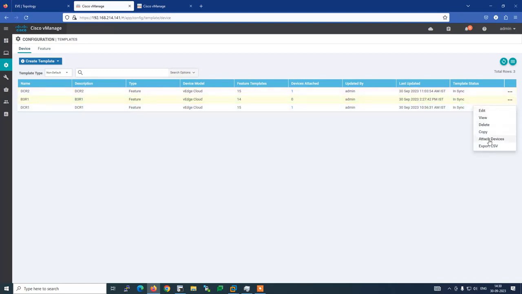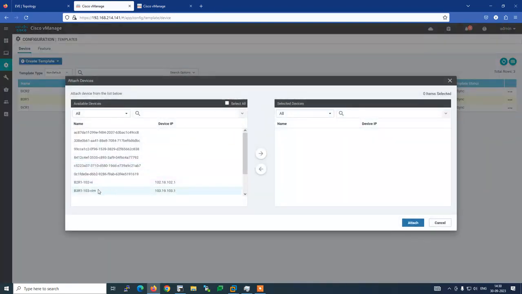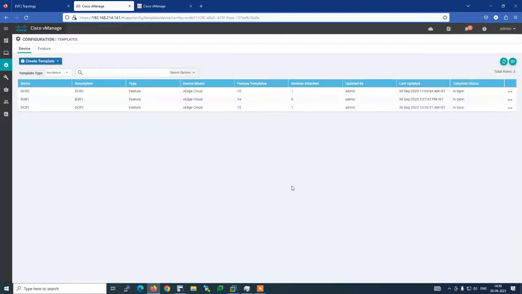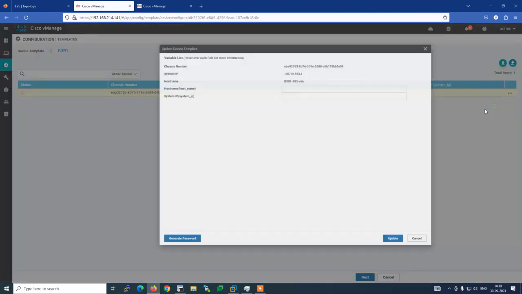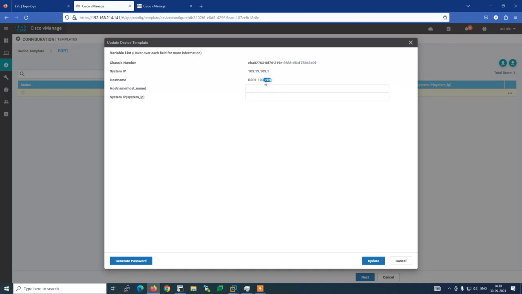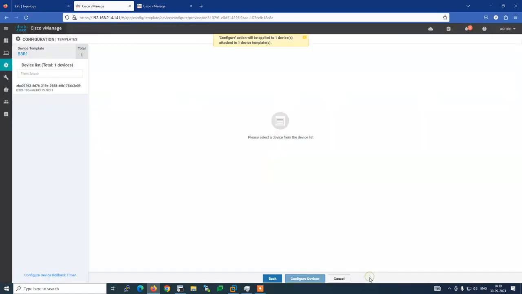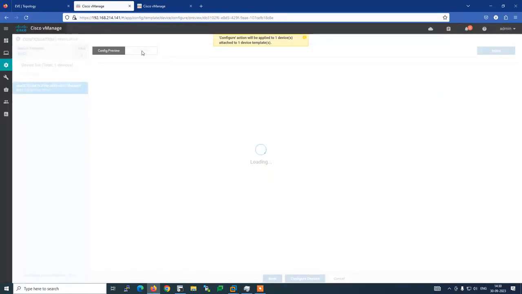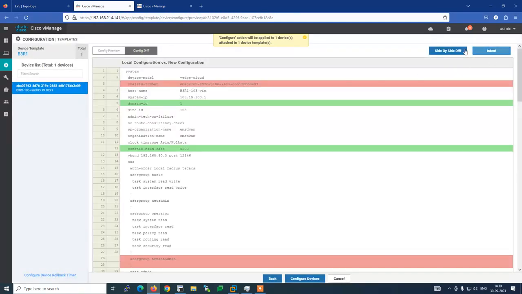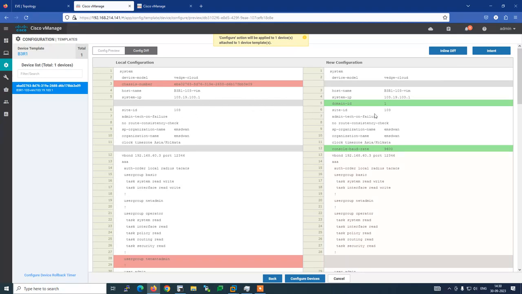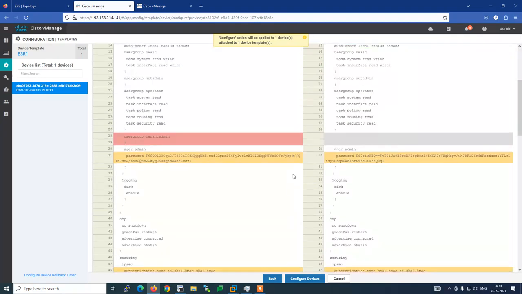Now go to the B3R1, go to the attach, select B3R1, attach, fill the device values, host name, and this is 103.19.1031, update, next. Now again check the configurations, config difference side by side. Now it's okay, everything is okay.